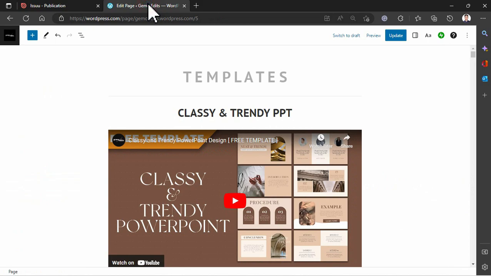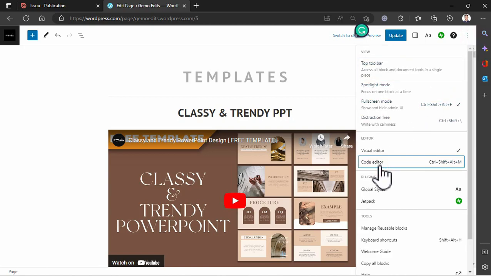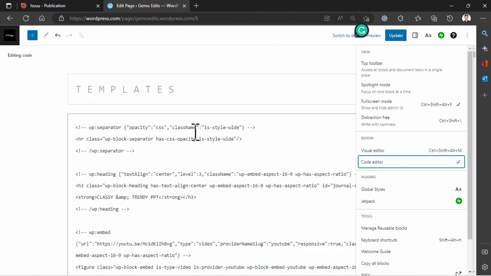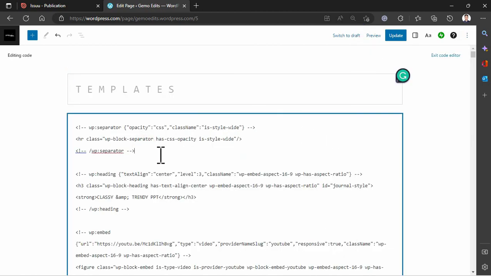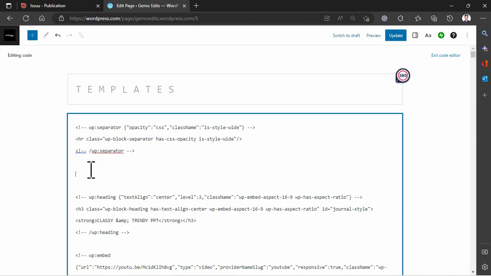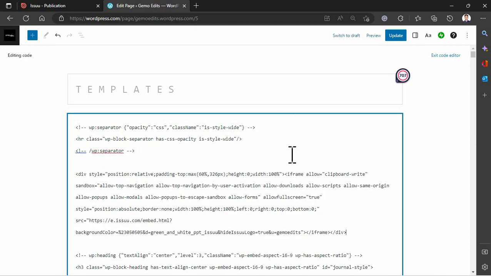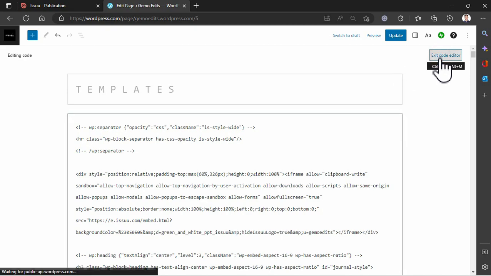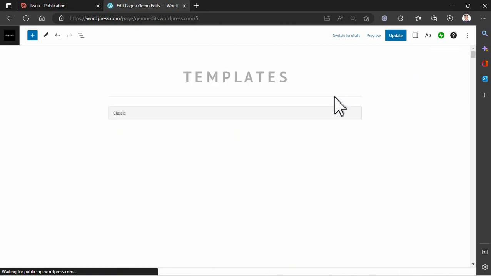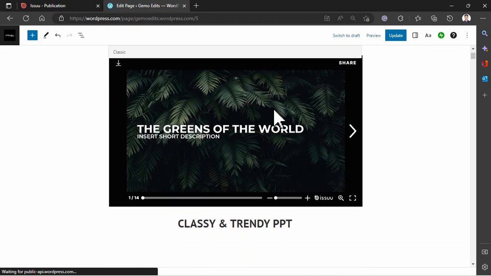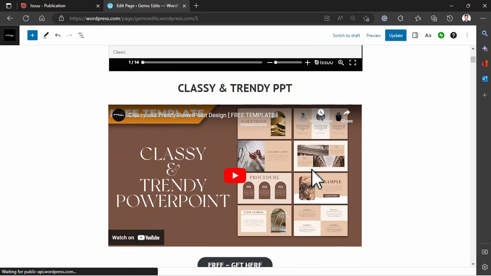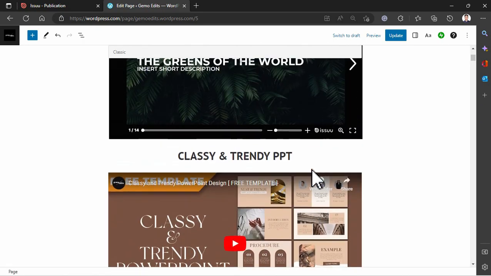Now shifting to a new tab. This is my website. So I will just change it, or I will transform to code editor so I can paste the code Issuu provided for me. So now we will paste it to the place where you want to add the flipbook. And then paste, and let's see the output. So here is the output. It is now embedded on my website.